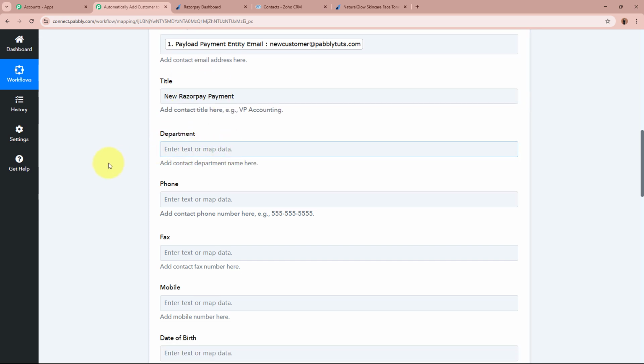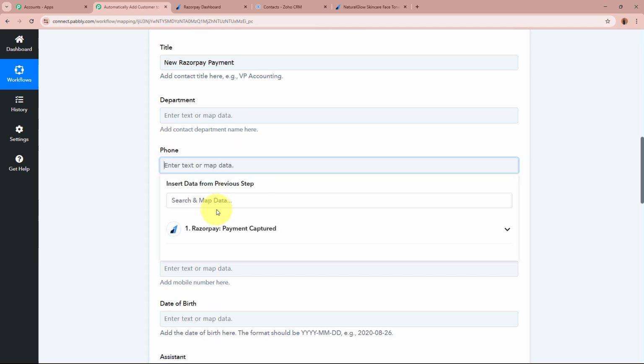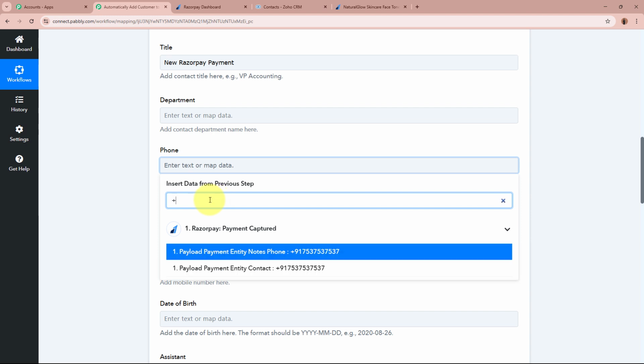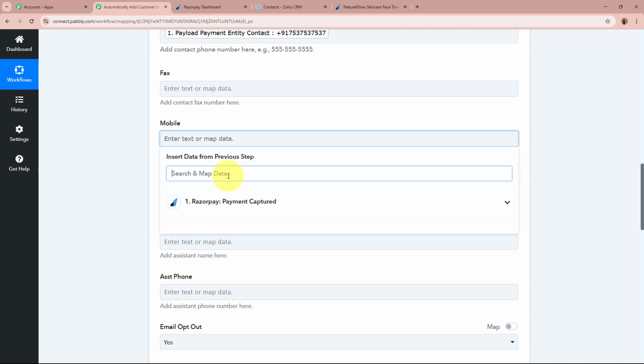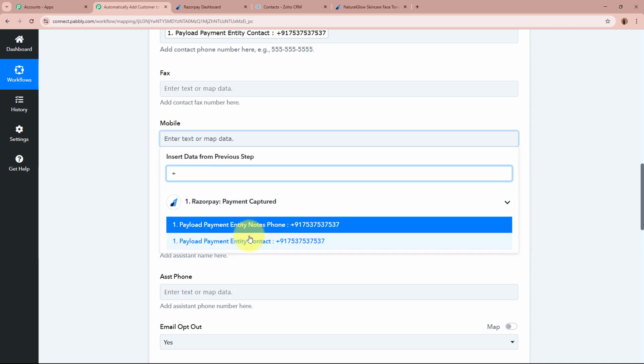For the department, I do not have the field, so I'm going to simply skip the part. It is asking for the phone number. So for the phone number over here, I'm going to map the data of the mobile number that I've received right over here. This is the mobile number. It is asking for the mobile number again, so I'm going to map the data of the mobile number right here.